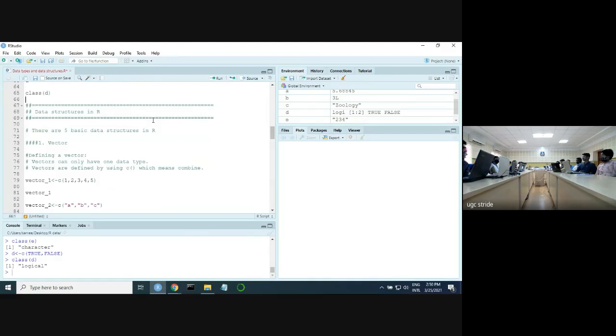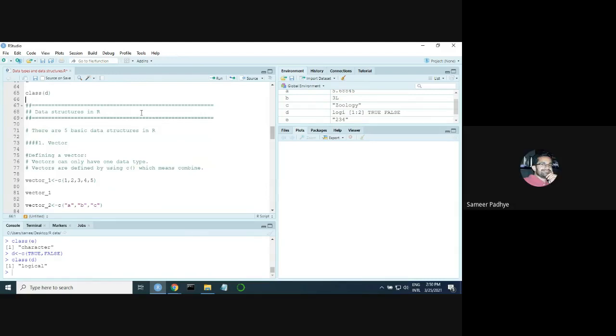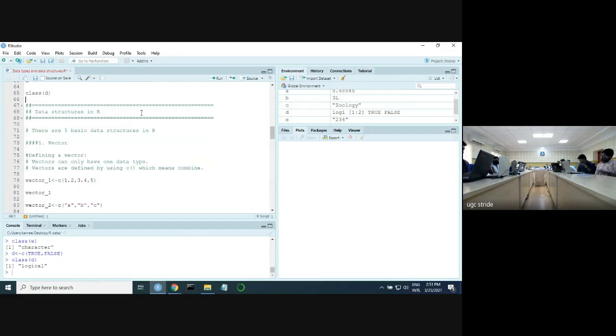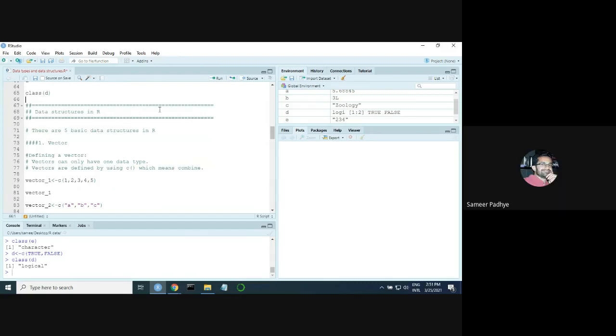Yes, sir. Okay. Now, based on these data types, there are different data structures in R. These data structures make use of each data type in different combinations. Again, there are many data structures in R. People actually define a specific data structure for their analysis also.